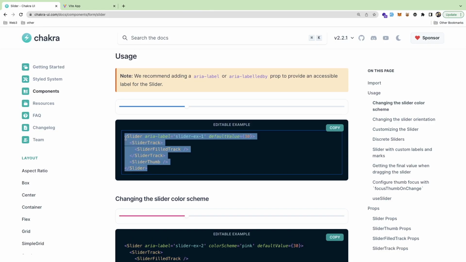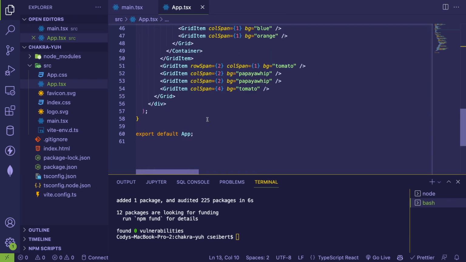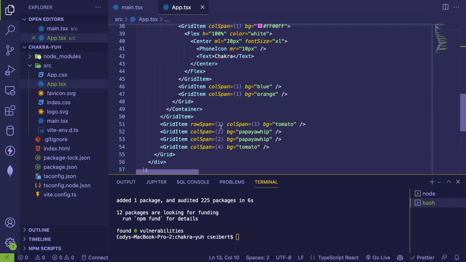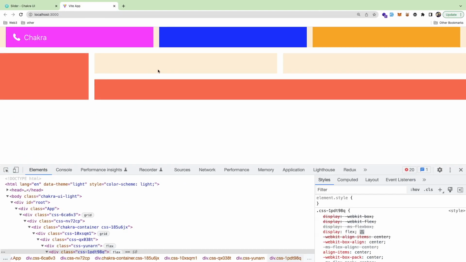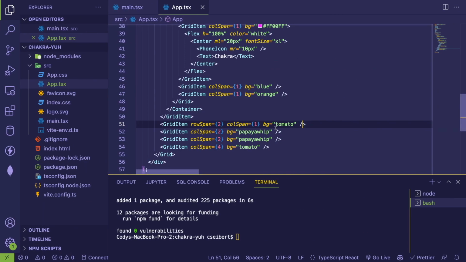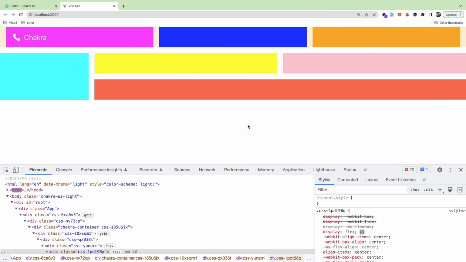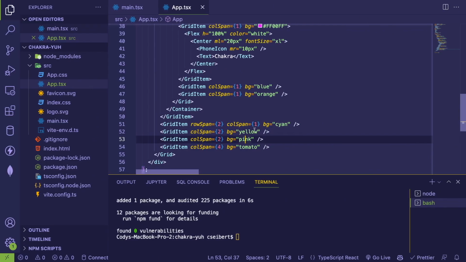So just to do a slider, you gotta import like 5 different components. Not a fan of that, but hey, I don't want to complain about everything here. So if I wanted to, I should put different colors for these. Like it's hard to tell what is what. So cyan, yellow, pink, tomato.